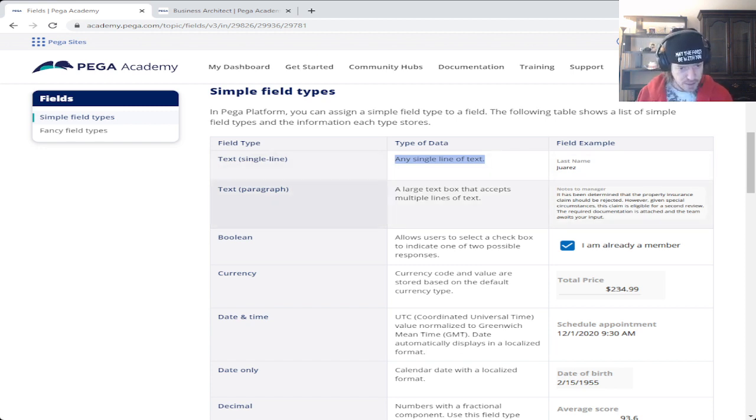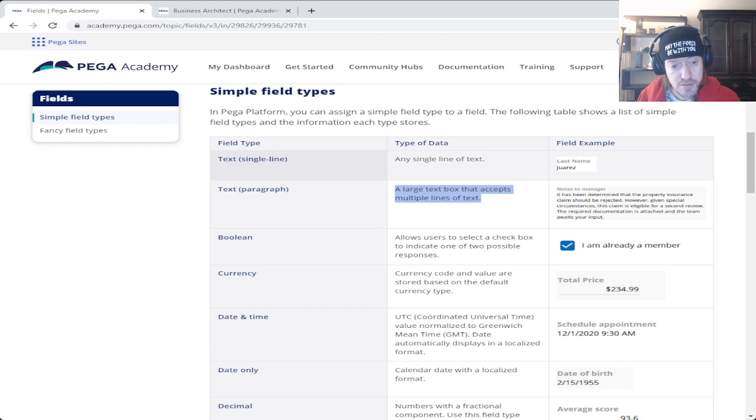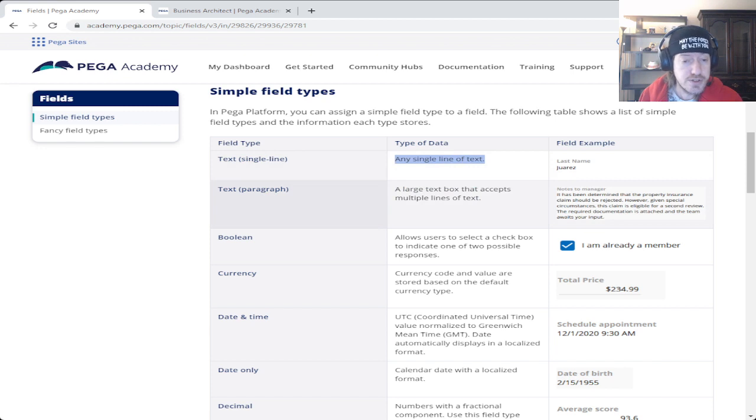Okay, so next portion of this here is text paragraph. Large text box that accepts multiple lines of text. So once again, I'm kind of wondering, how many characters do they consider on this? Now, one has to make the assumption that, with multiple lines of text, you're talking more of a maximum number than the single line, right? So this could be like 256 characters.